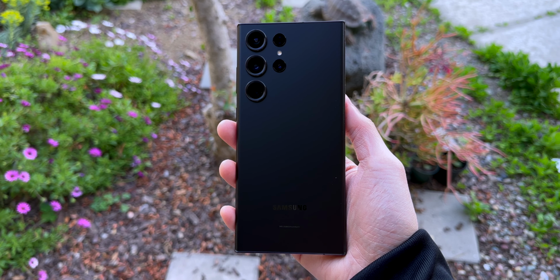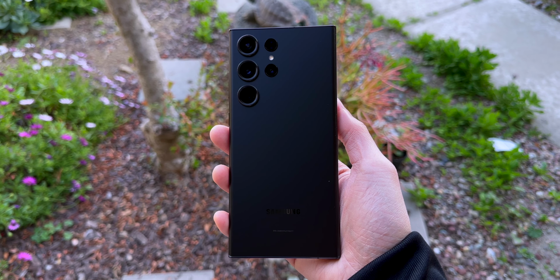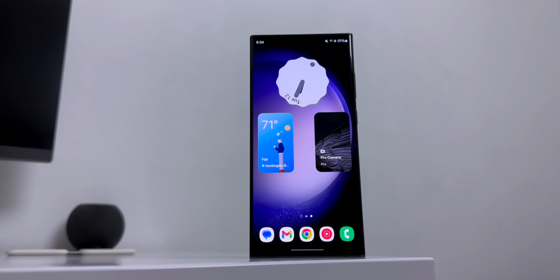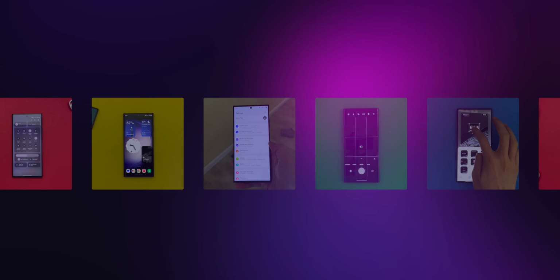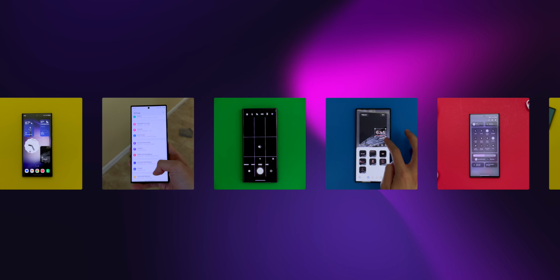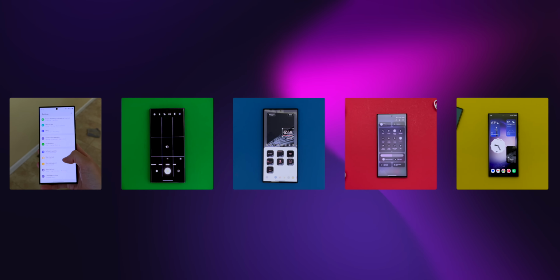I've been testing it out on the Galaxy S23 Ultra for the past 2 weeks, and there are a lot of new features that enhance the user experience. Some of them I like, and others not so much. In this video, I'll go over my top 5 favorite features in One UI 6, so let's get into it.